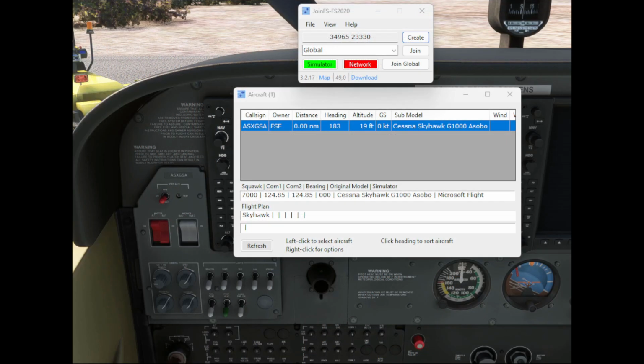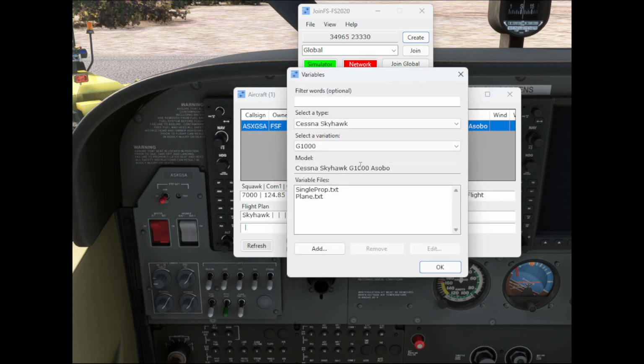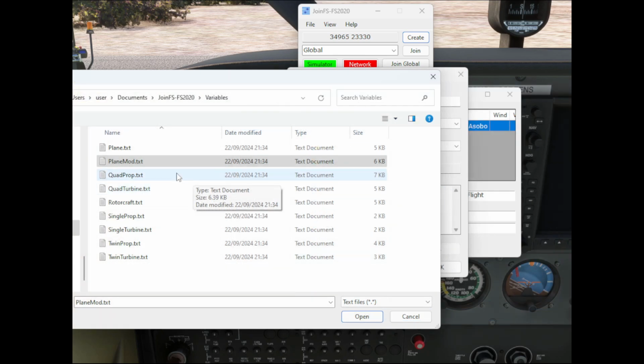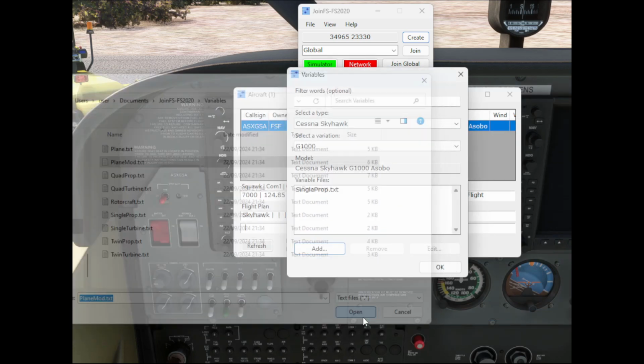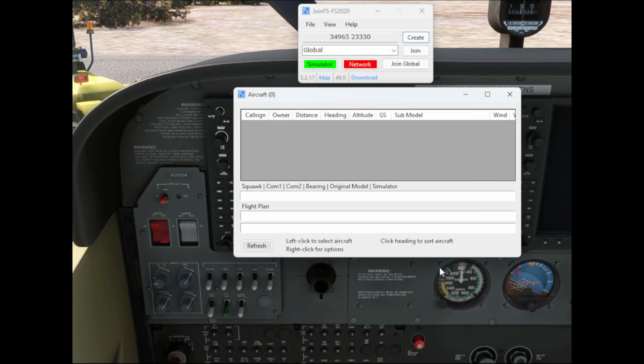And then we need to tell JoinFS to use the new file instead of the old file. So right click and assign the variables. We don't want plain text anymore, so we'll get rid of that. And we're going to add plain mod. OK. And I think once we've made that change, we probably have to close JoinFS and open again.